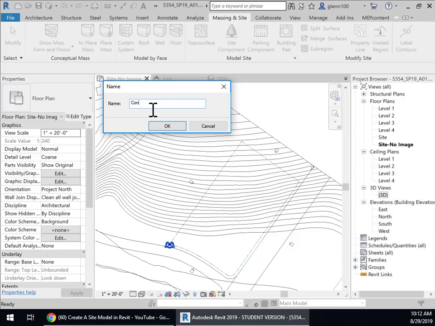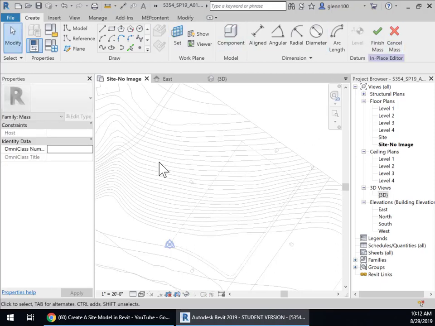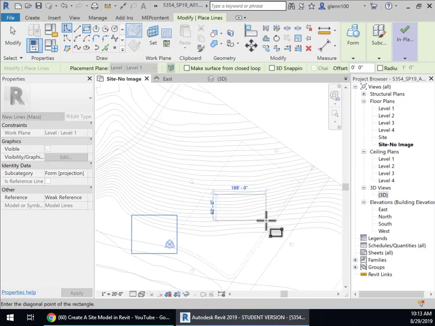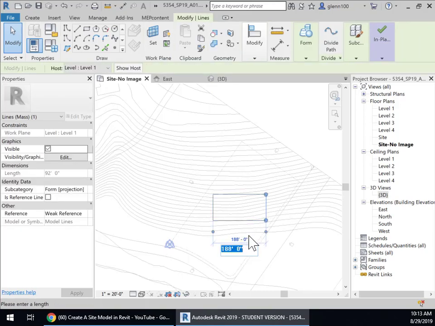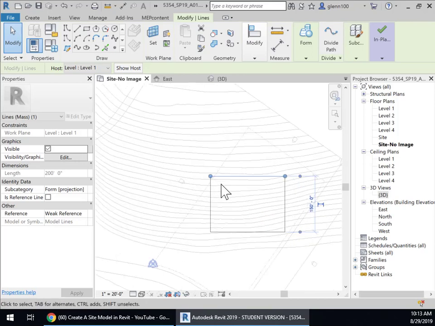We'll call this concept 01. And then, since I'm now parallel to that direction, I'm going to come in here and modify this. Let's get this the right dimension. So this should be 200, I think we agreed. And this should be 150. And it's barely going to fit on our site, but I think we can make it fit.